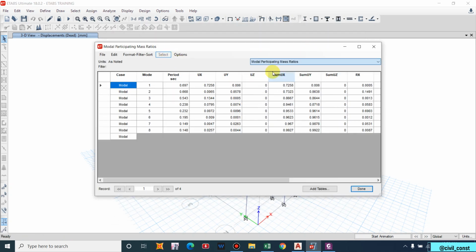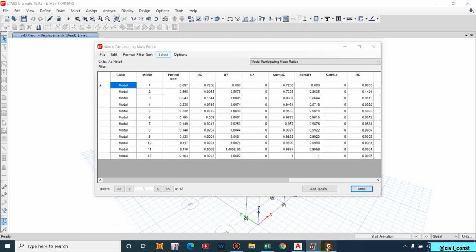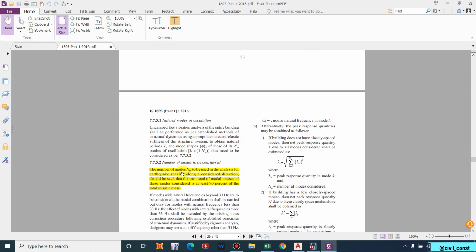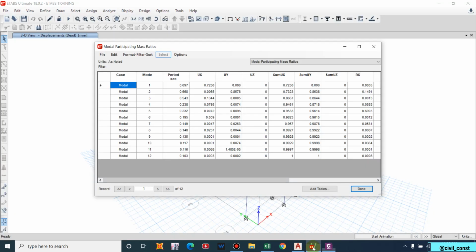So firstly modal participating mass ratios, and let us go to the code first. The code says the number of modes nm to be used in the analysis for the earthquake shaking along a considered direction should be such that the sum of total modal masses of those modes considered is at least 90% of the total seismic mass. That is the number of modes considered. So we have considered 12 modes, and for these 12 modes, the sum of the mass participating in the seismic motion should be greater than 90%, but we have 100% of mass participation, which is extremely good.